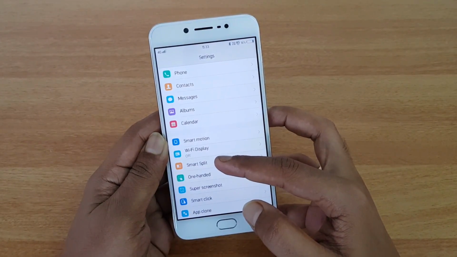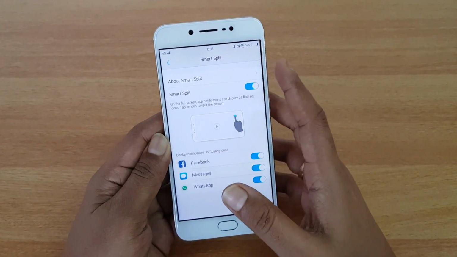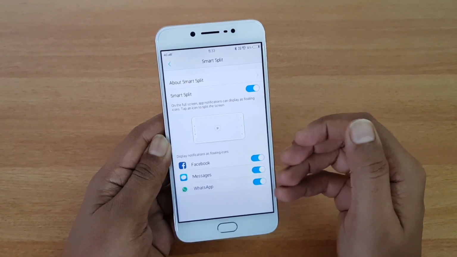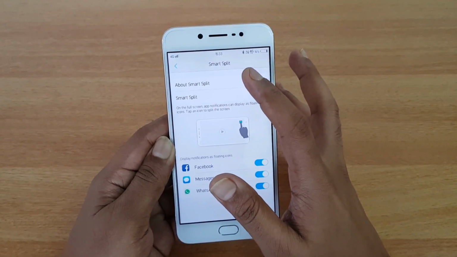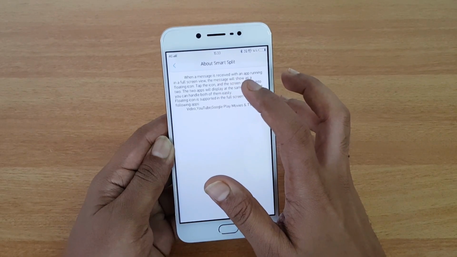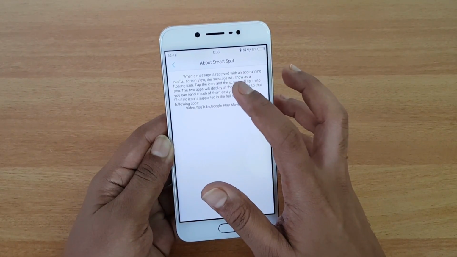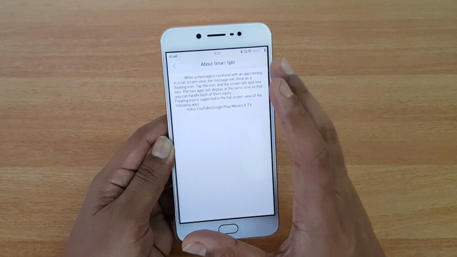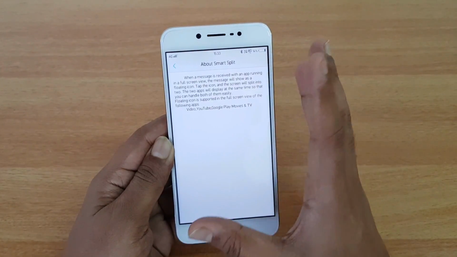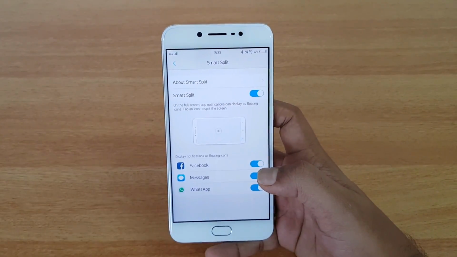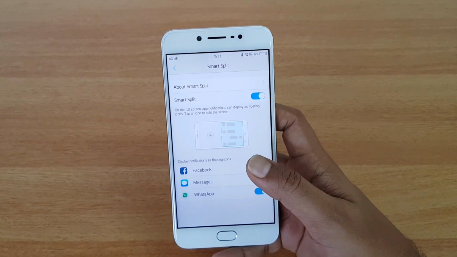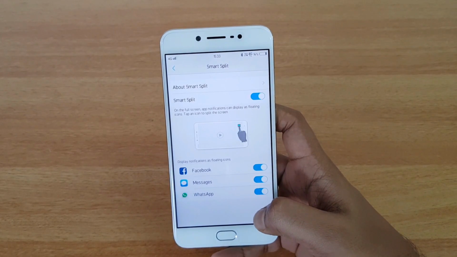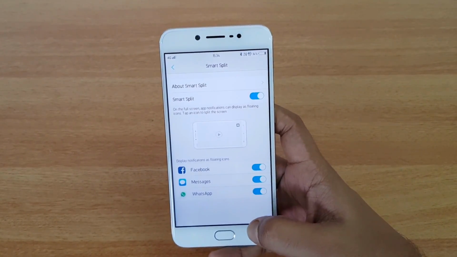Then we have a smart split option. What this does is, once you enable it, if you're using Facebook messages or WhatsApp, and a message is received with an app running in full screen view, the message will be shown as a floating icon. Tap on the icon and the screen will split into two, and two apps will be displayed at the same time. This is not exactly the split screen app. This is available only for certain apps, that display notifications as floating icons. Not all apps can be done in that manner.